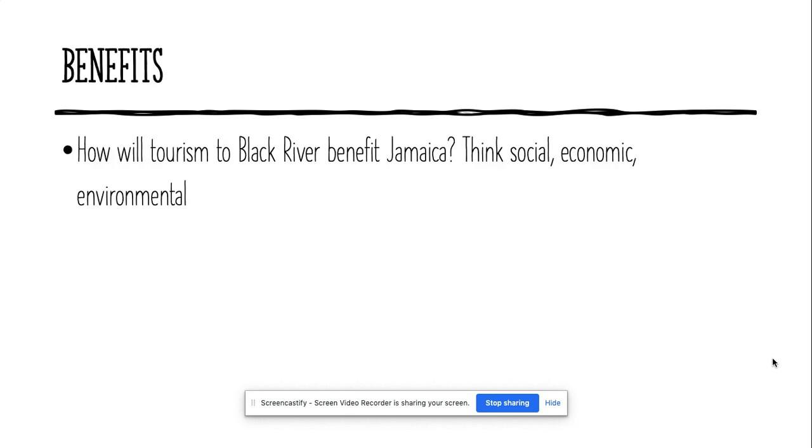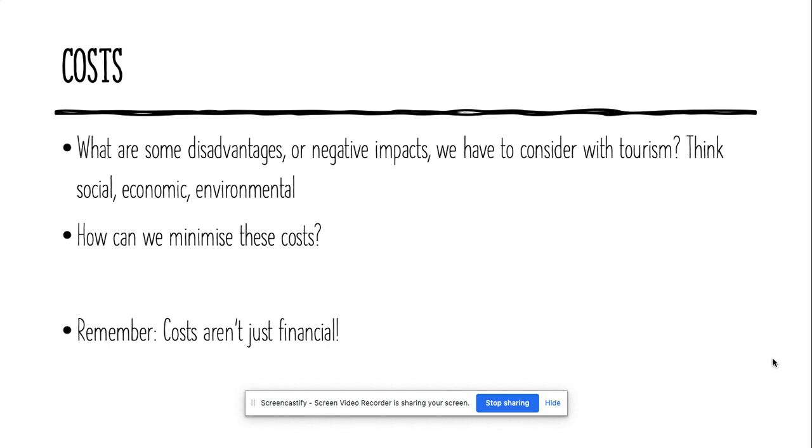How will tourism benefit Black River? This is where we start thinking about the social, economic, and environmental benefits. And then we start thinking about the social, economic, and environmental costs. And we want to start thinking about how we minimize these costs. So how do we make sure that the impact of, let's say, the environmental impact of having thousands of people come to a beach that has largely been left alone previously, so the environmental degradation that goes along with that, how do we try and protect the beach to protect the physical land while also maintaining tourism in Jamaica?